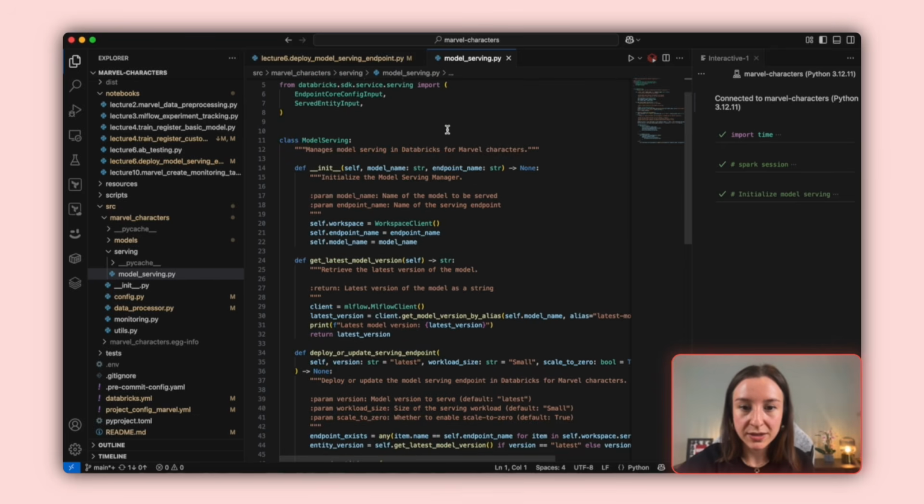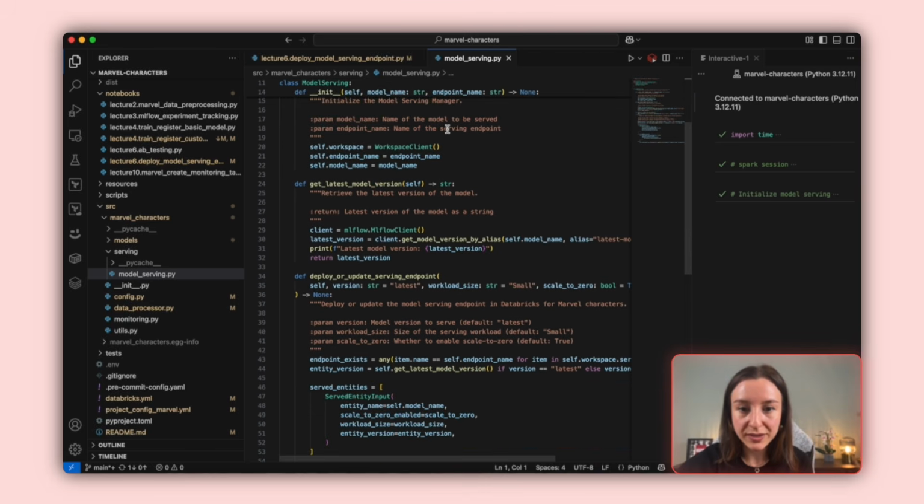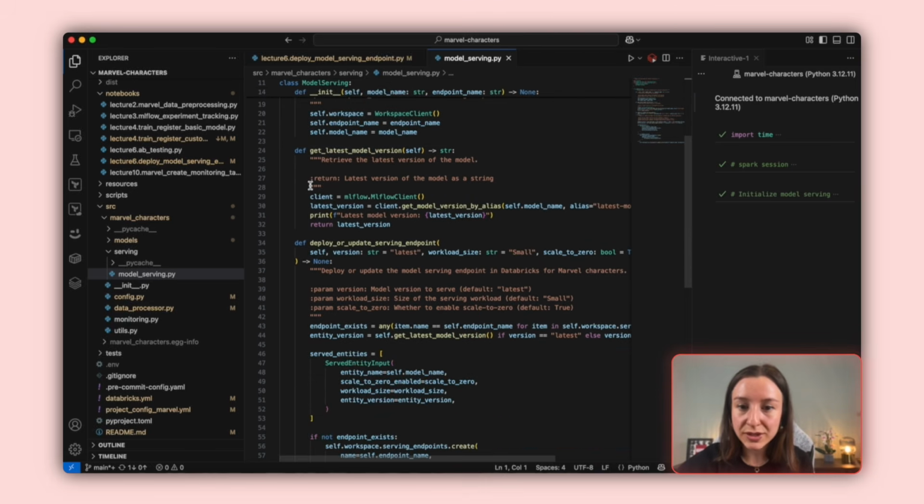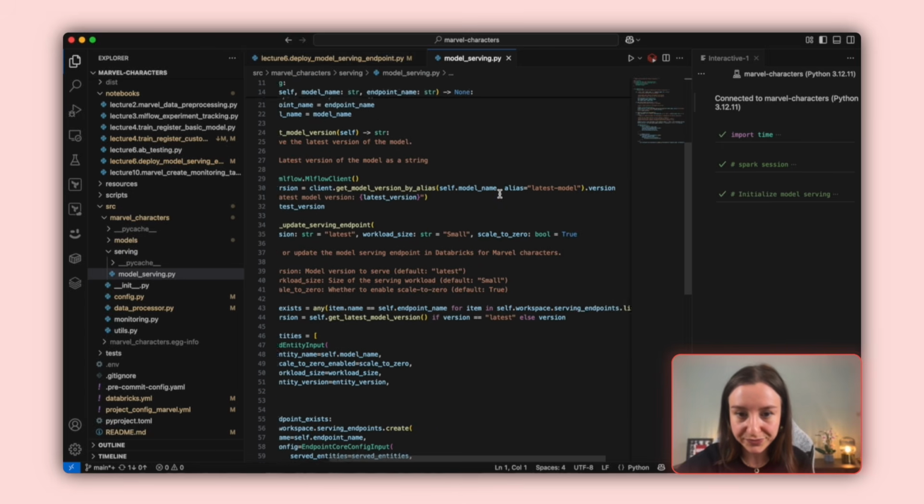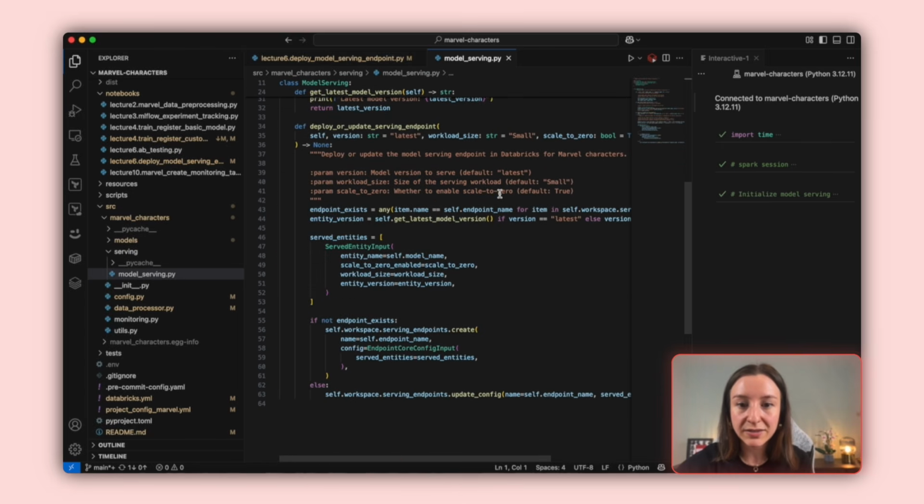This is the class where we wrap all the logic that we need to deploy an endpoint. We define a getLatestModel helper function, which retrieves the latest model version of a given model name. It is using the MLflow client and the getModelVersion by alias function. And then I have deploy and update serving endpoint.